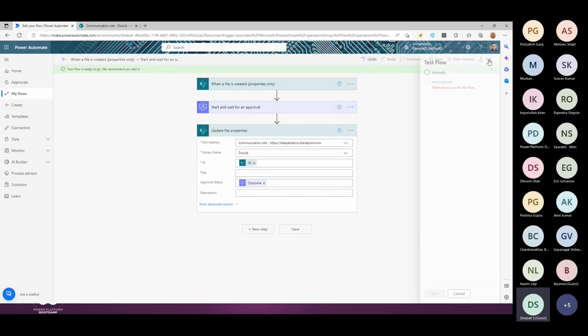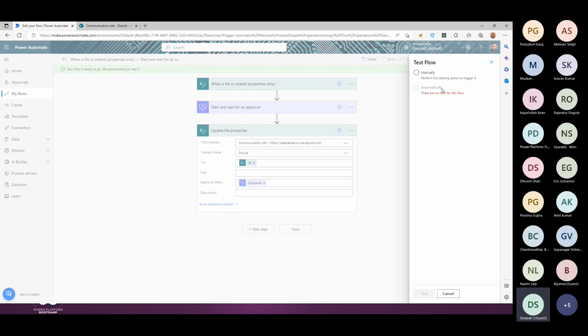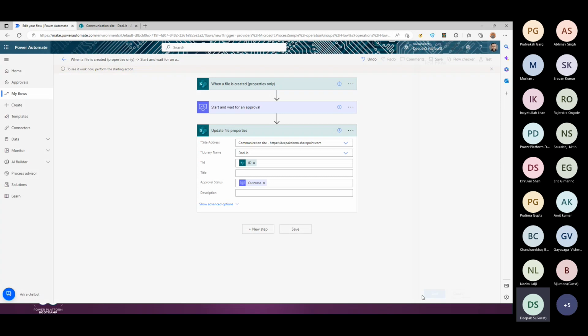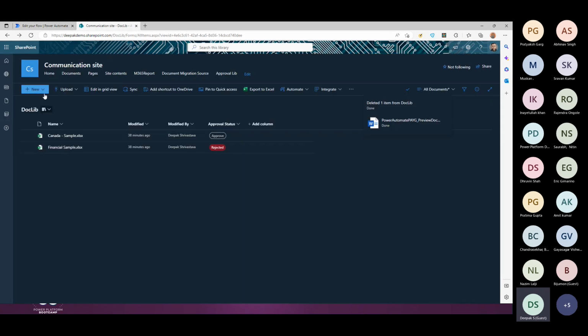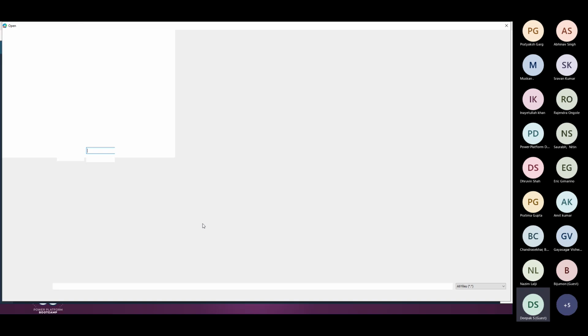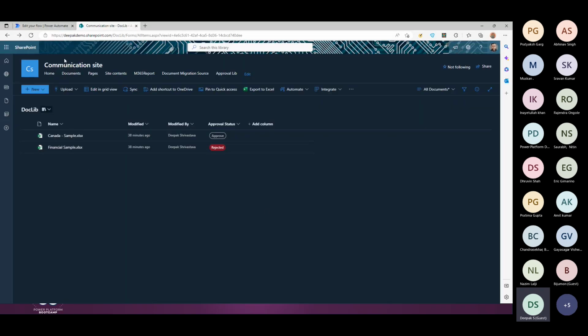So what I'm going to do, and this is also something you can generally do when you are testing, you can go here, say manually and test. Now what's going to happen is your flow is actually waiting for the action. It's not going to wait for the trigger, it is just waiting. So when I come here and upload a file, it immediately triggers the flow. Just to save time, this is a way you can use it when you are testing. Okay, so the file is uploaded. My flow should get triggered. If not, then we will see. Yes, it does. So when the file is created, the flow is triggered.